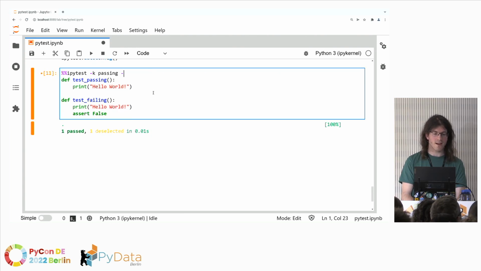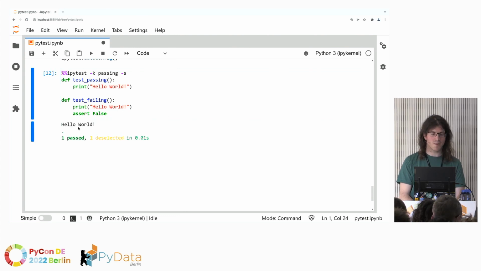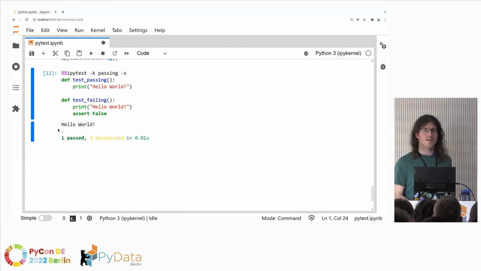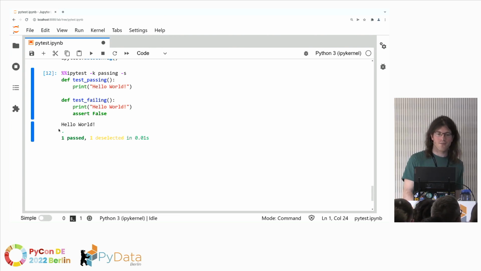Now if we add -s as an argument here, we disable this kind of capturing. So PyTest doesn't mess with output at all, and if you run PyTest normally, then you would have the test output and PyTest's output intermixed. But sometimes it can be quite useful for debugging to just say, hey, PyTest, please just leave my output alone.